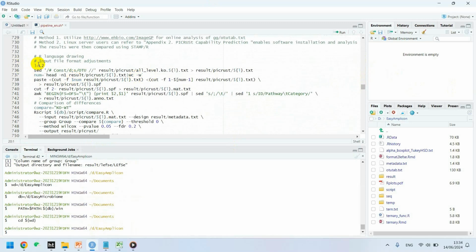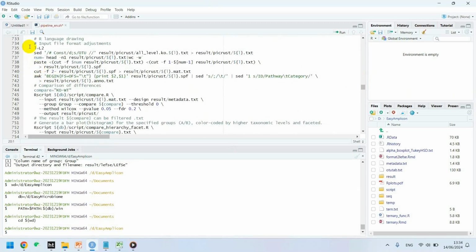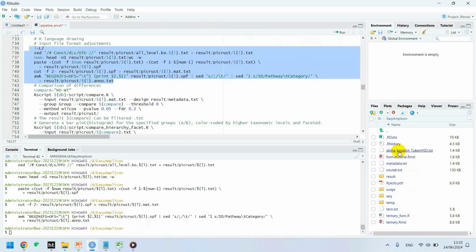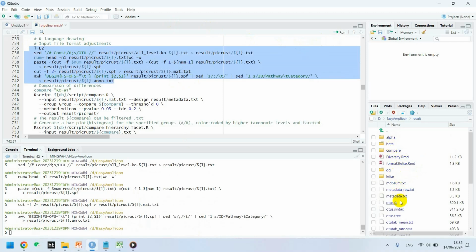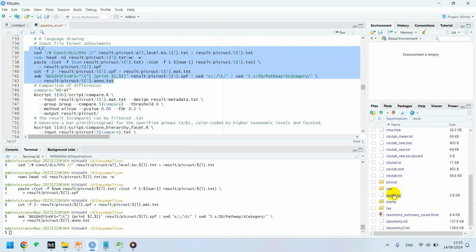Okay, now we are here. Now we're going to run this code. We can see here under result, now we adjust our files: L2 annotation text, L2 mat text, L2 SPF, and L2 text.